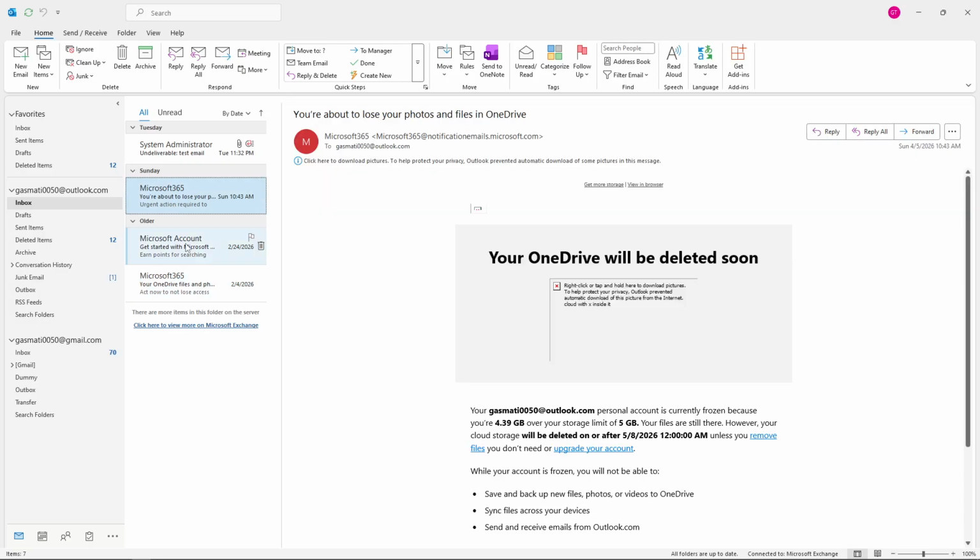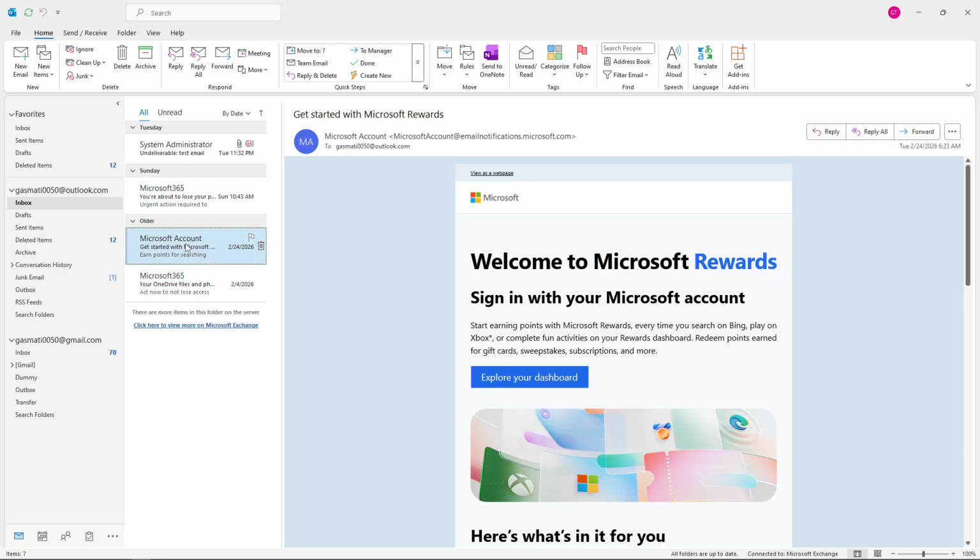Today I'm going to teach you how to recall a sent email message in Outlook. This feature can be a real lifesaver when you've sent an email too quickly or noticed a mistake right after hitting send, allowing you to pull back that message before it's read.